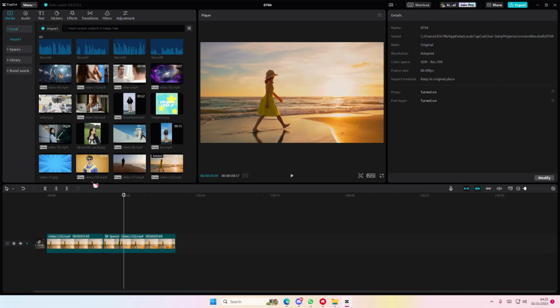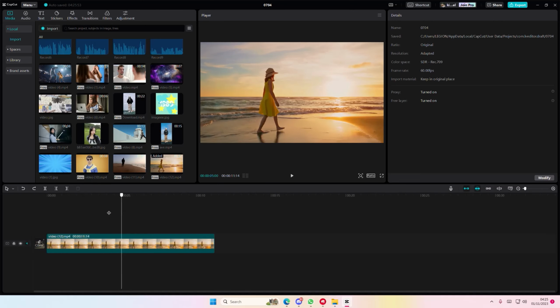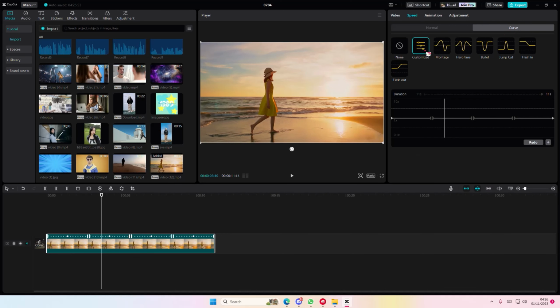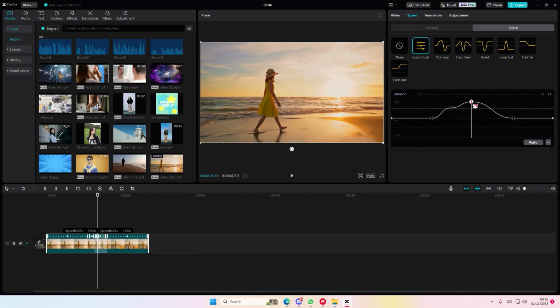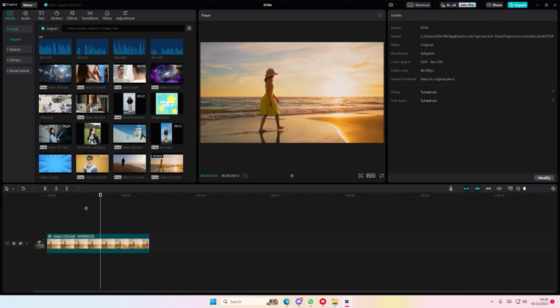Or you could, which I find easier, select the video, go to curve instead, go to customize, and go to the part where you want to speed up. So here, add in a beat like this and move it up if you want to speed it up, move it down if you want to slow it down. So here, I want to speed up the pace a little bit, and then it's going to go down again. Maybe I'll just speed this up a little bit more here, and this is what it should look like.